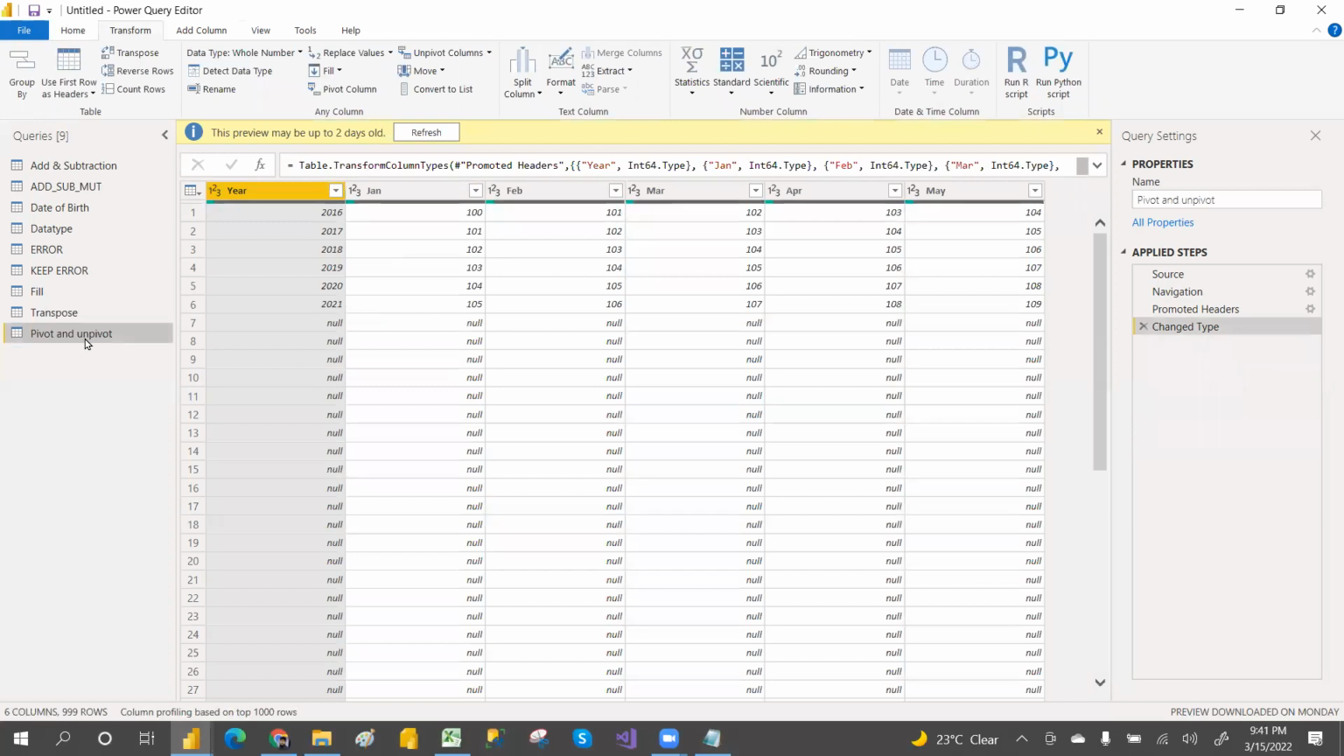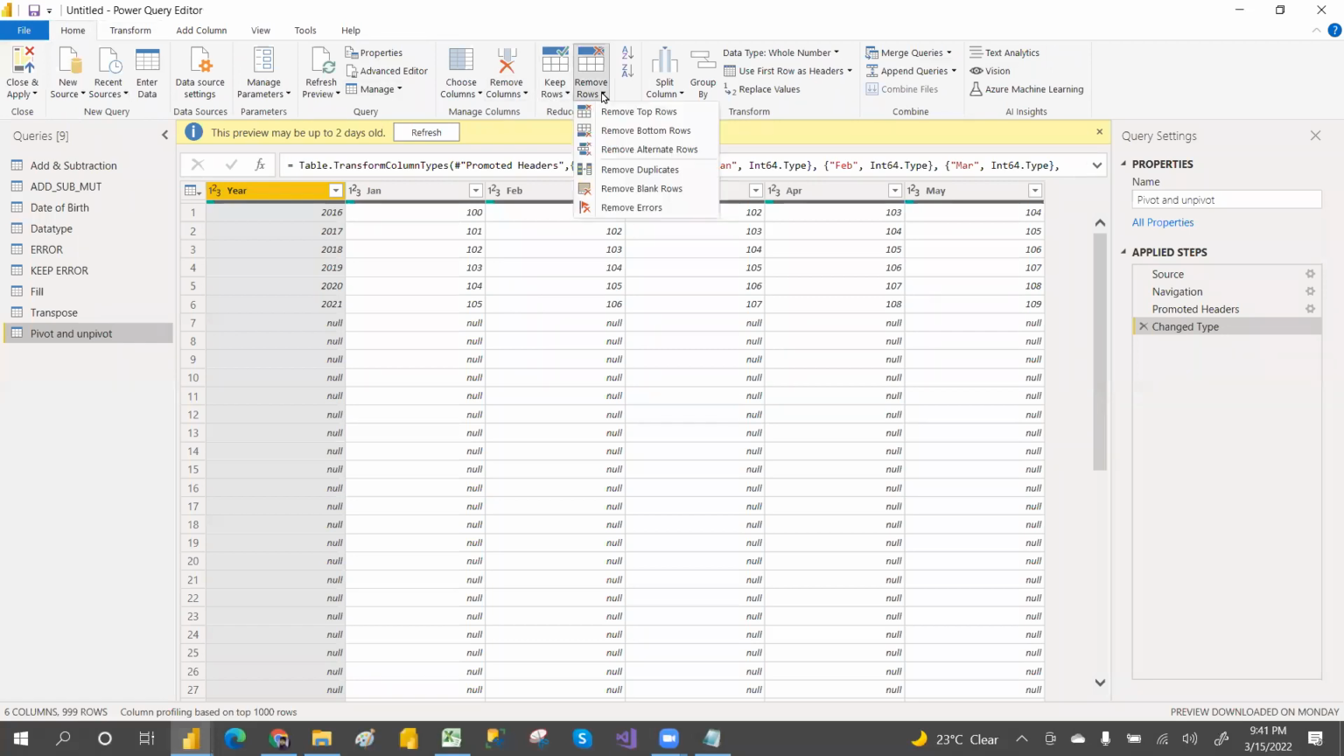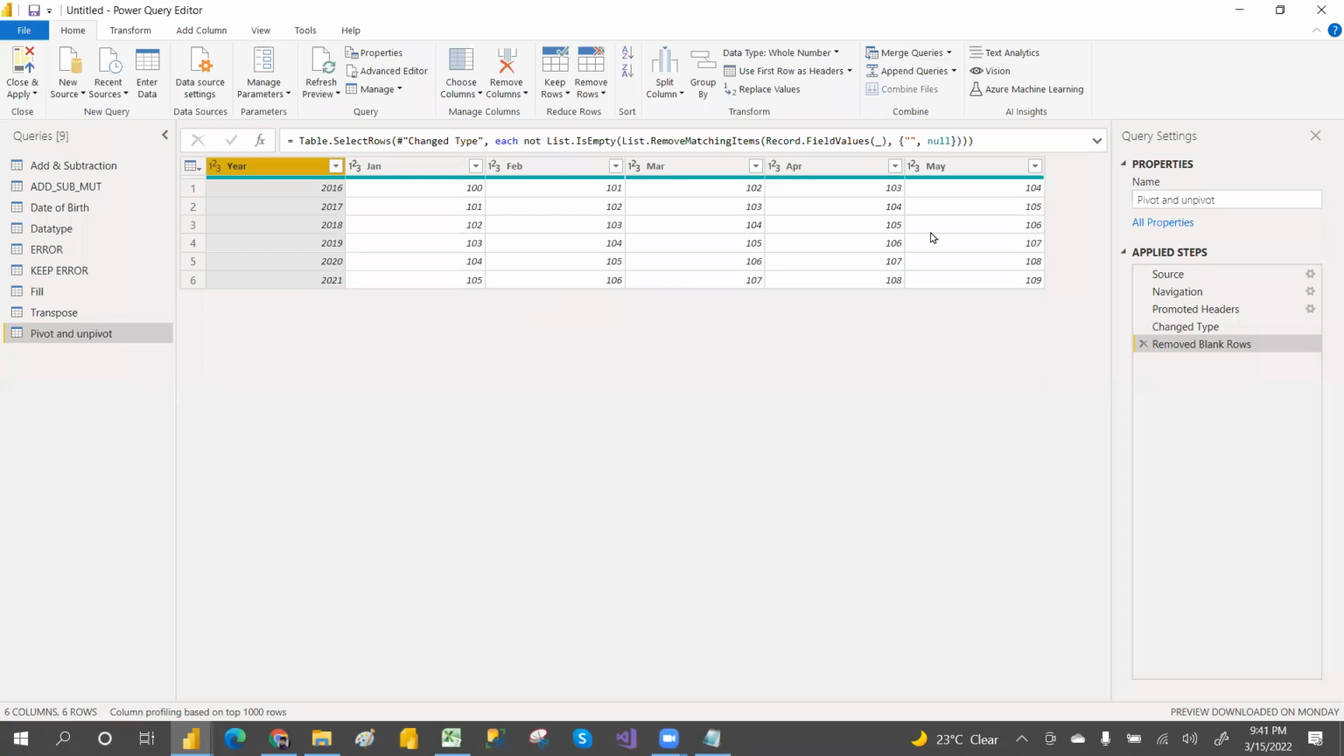And then pivot and unpivot. The next topic is pivot and unpivot. So we'll remove the blanks. There are blanks, just remove them. These are the valid data now. If you have columns like this: year, January, February, March, April, May, data feeding is fine.